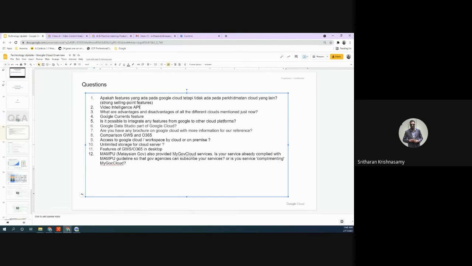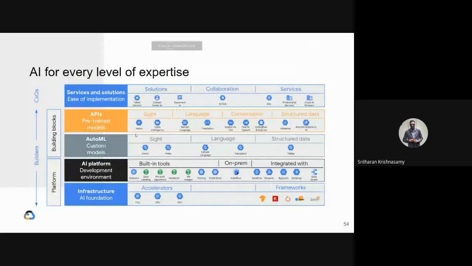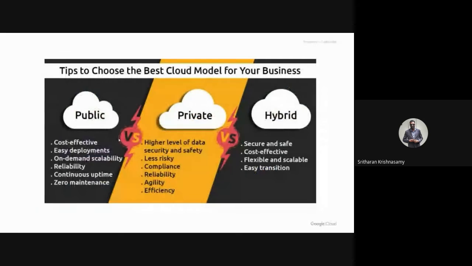So next one is on what are the advantages or disadvantages of all the different clouds mentioned just now. So tadi I ada share pasal the private cloud and also hybrid and public cloud. So these are the three famous ones. Of course, you have others also. And the reason why people go to each deployment method depends on the organization itself. For example, public cloud is more cost effective and everything. And then it's easy to deploy.